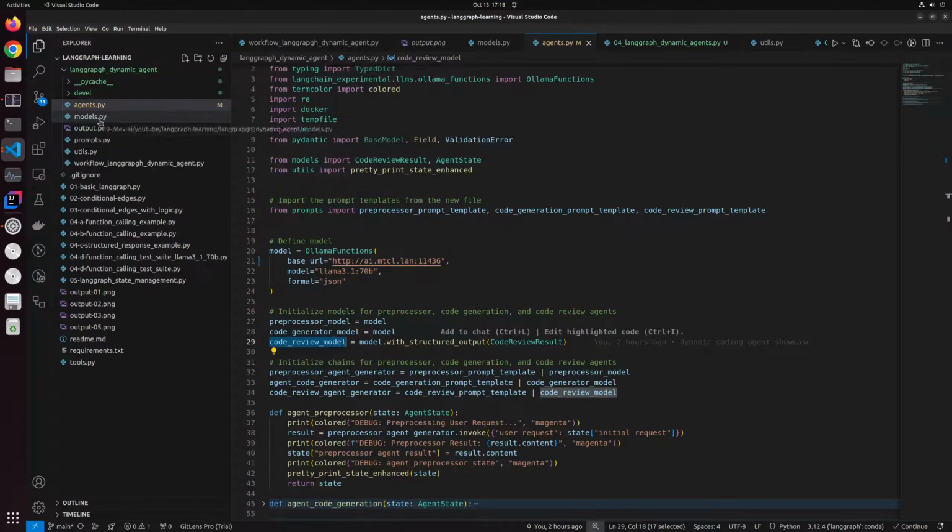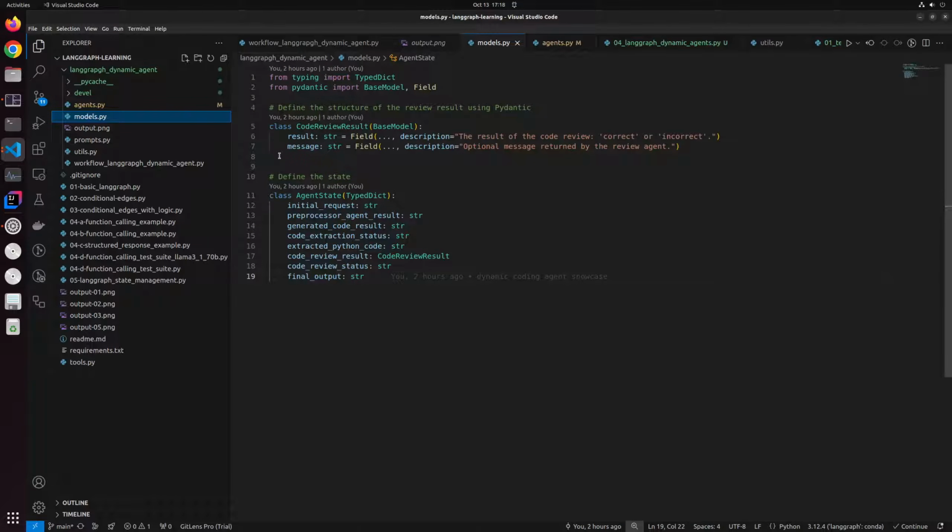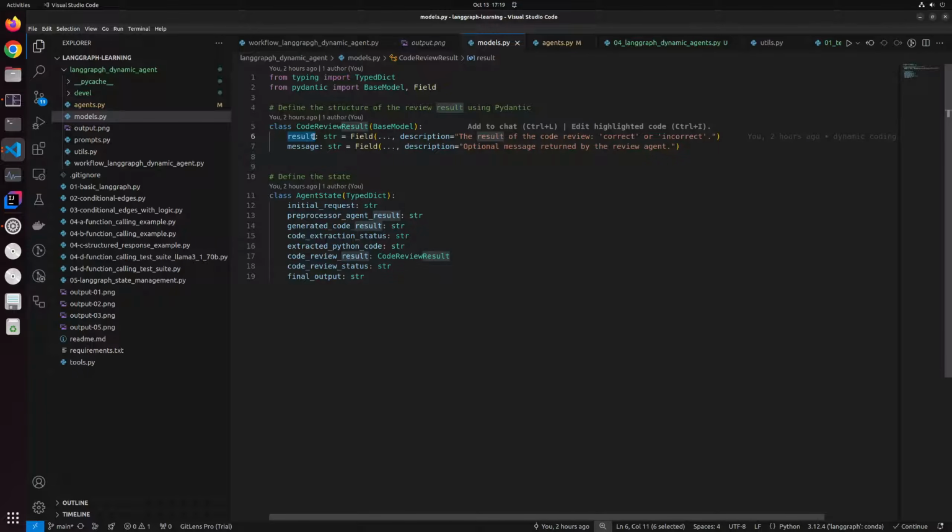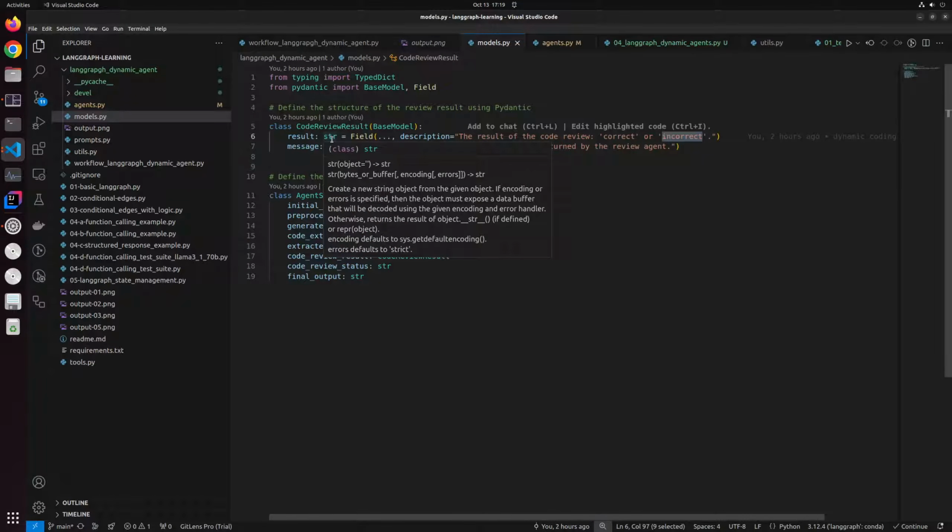So let's take a look at models.py, and over here you will see there is a code review result, where what we are doing is we are making sure that when the large language model responds back to us, it has the response in this structure, right? So the first message would be a result, which will be a string, but it will either be correct or incorrect, right? So it is kind of like a Boolean, but with a correct or incorrect response over here. So if the code review has passed, then I'm saying that it is a correct code. If it has not passed, then it is incorrect code.